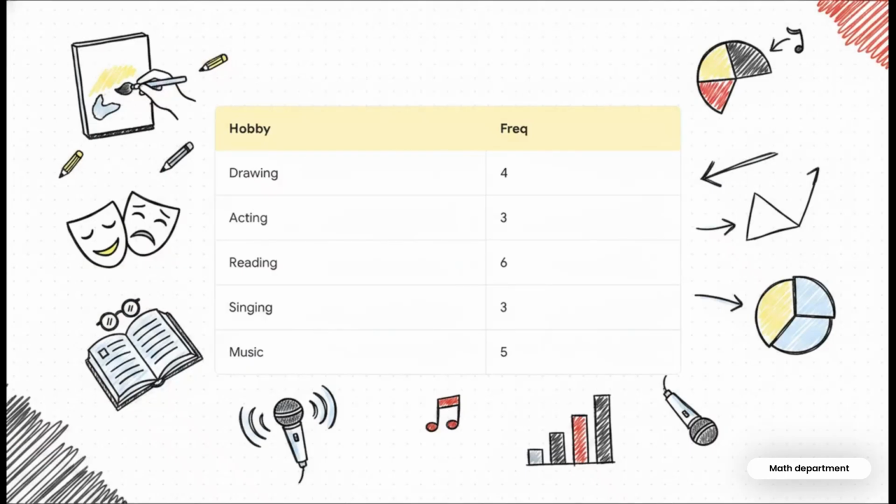Let's look at this really cool realistic data from a teacher who asked a class about their favorite hobbies. We can clearly see those raw numbers organized beautifully into this handwritten frequency table. Check out the top row. 4 students like drawing. Then we've got 3 who like acting, all the way down to 5 for music.